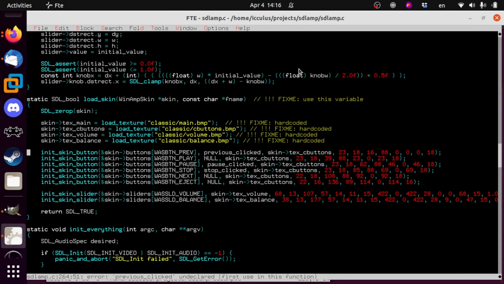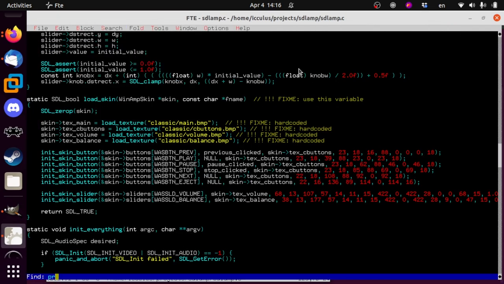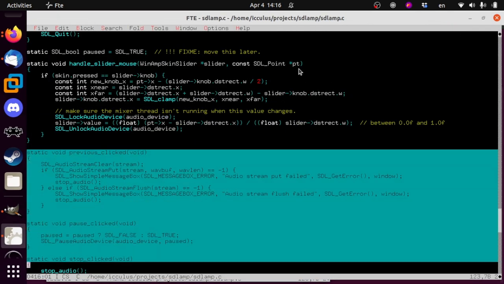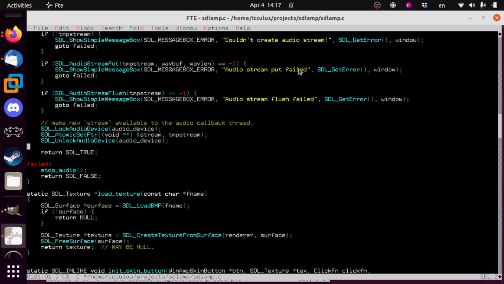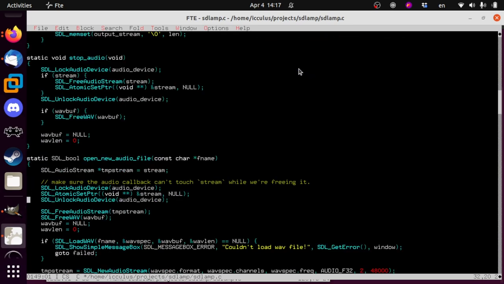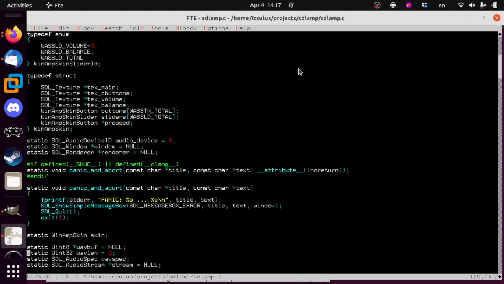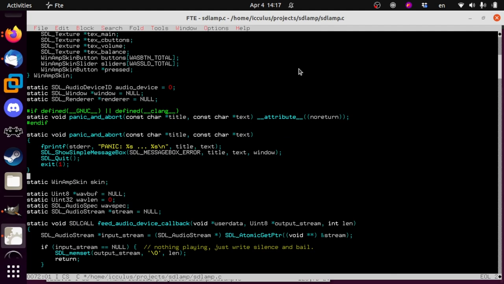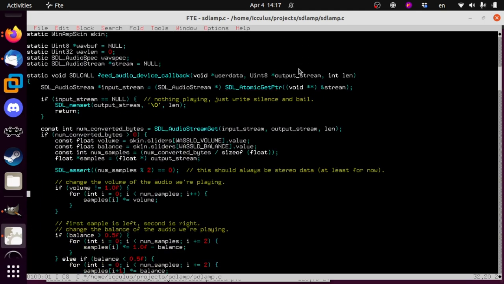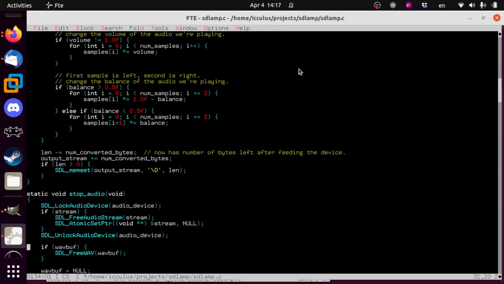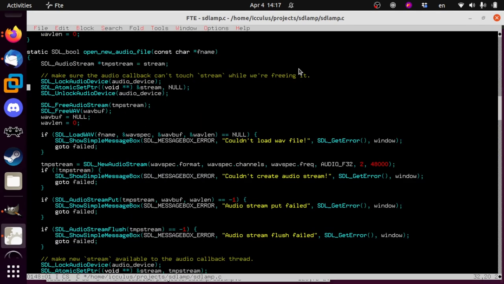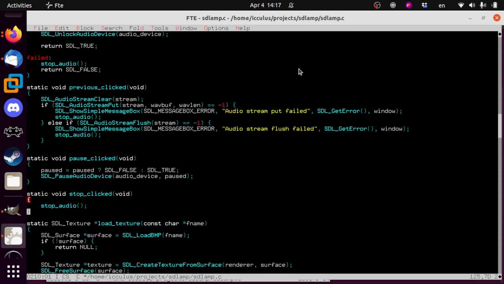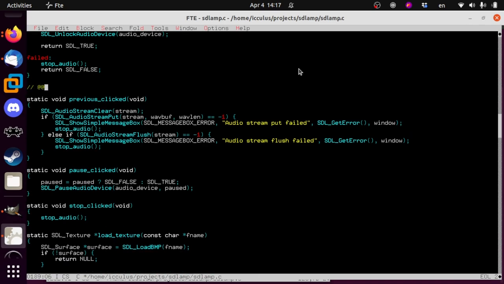Oops, hang on, got a bunch of things to fix here. Previous clicked, undefined. Oh, that's true, because, you know what? These need to be pre-declared, but I'm going to just move them up. I don't even care. Texture and its skin button. I'm just trying to find a reasonable place to stick this stuff, and there may not be one. It's got to be below stop audio, open new audio. Okay, let's do it right here. This seems like a safe place to put it. We'll find out if I'm wrong about that. I'm going to put a fix me on these two. Fix me, maybe a better name, because that's going to bother me.